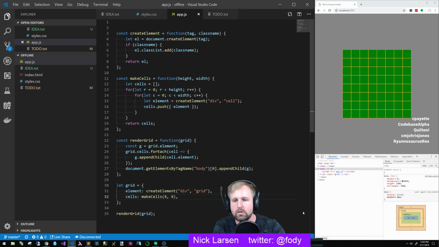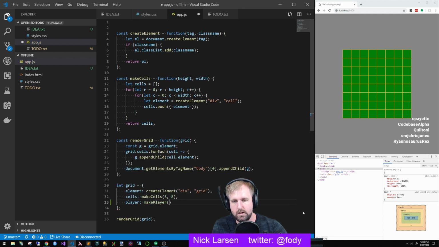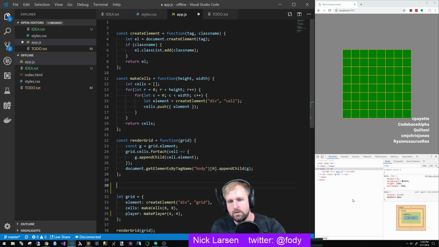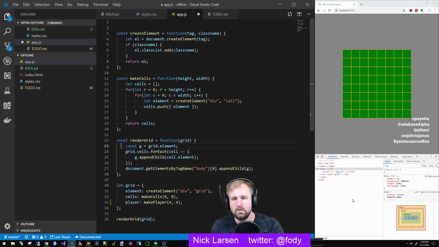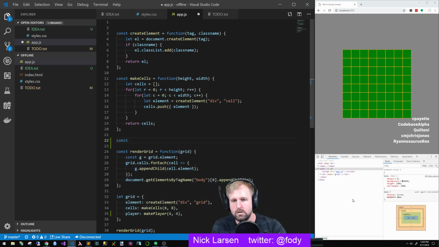We have this thing called grid. We're just going to add a player to it. And for this, we're just going to have a make player function, and we're going to put it at say 4, something like this. Okay, so now we need a make player function. Keep that render up there. Do I really want to do this, or do I want to be able to call render more than one time? Nah, just one time.